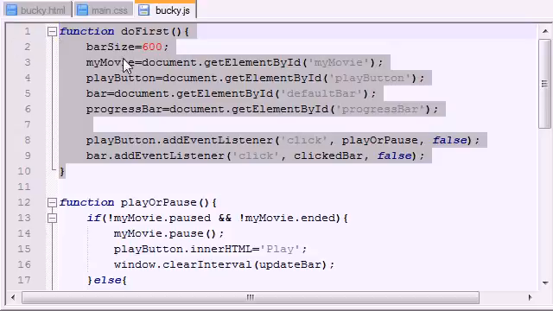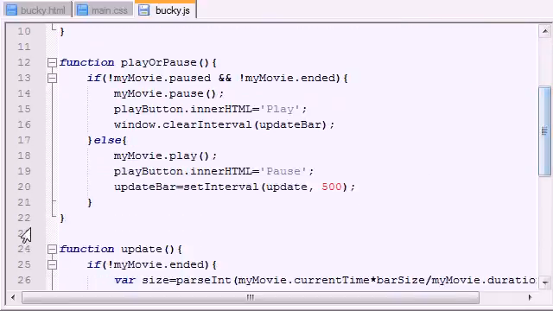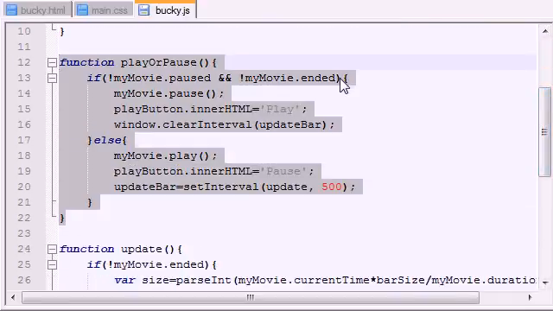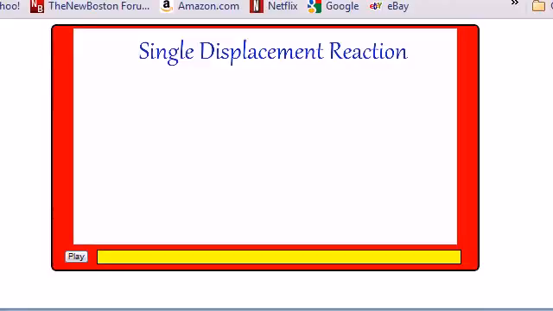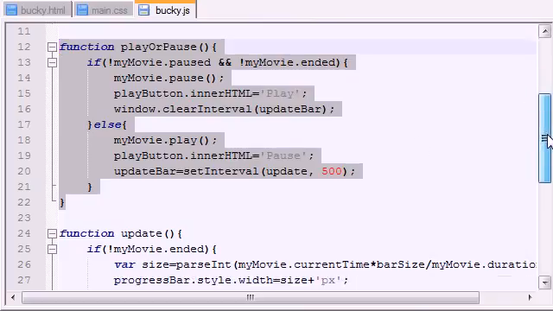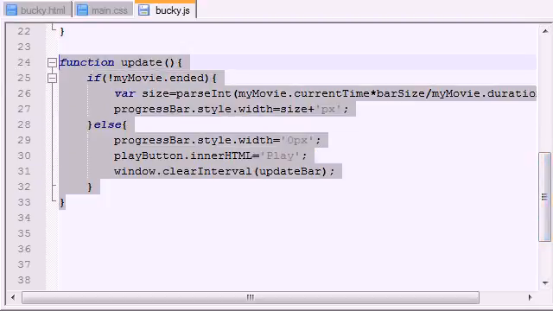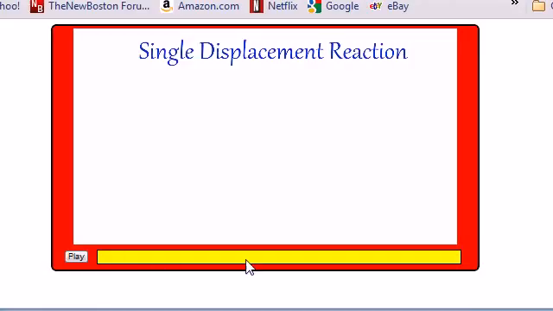So this first function is going to get called whenever the website loads. It's pretty much going to make all of our variables. Now the second function is what's going to get called whenever we click that play button. It's either going to play the video or pause the video, depending on whether the video is playing or paused already. And this last function right here, update, is basically going to change the size of that progress bar as the video is playing.